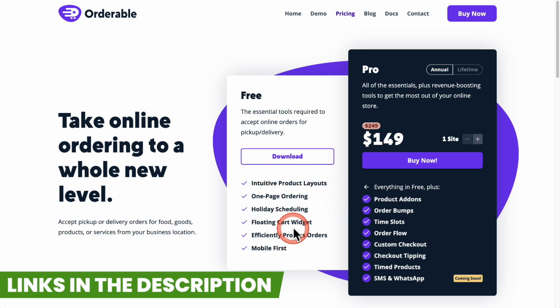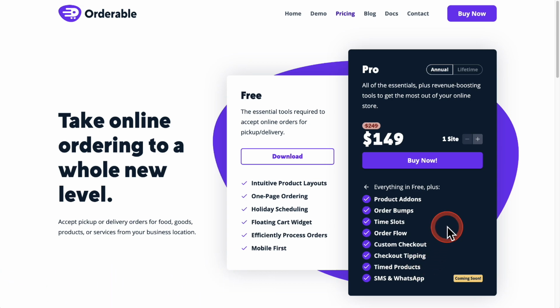you get in the free version and what you get in the pro version. For this video, I'm going to use the pro version because I want to show you the product add-ons, the order bumps, some of the power features like the time slots, as well as the custom checkout and checkout tipping. So I'm going to be using the pro version.